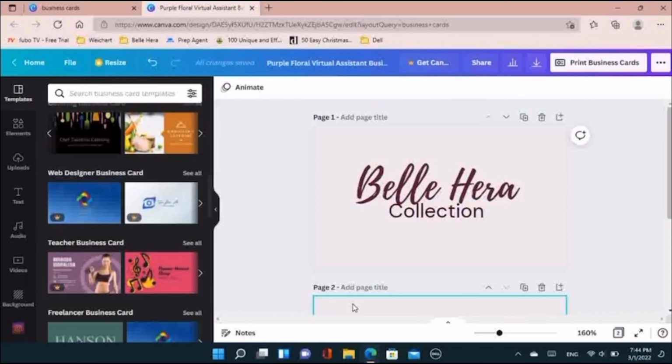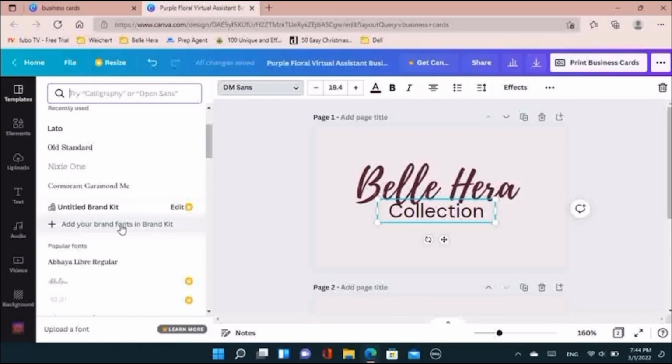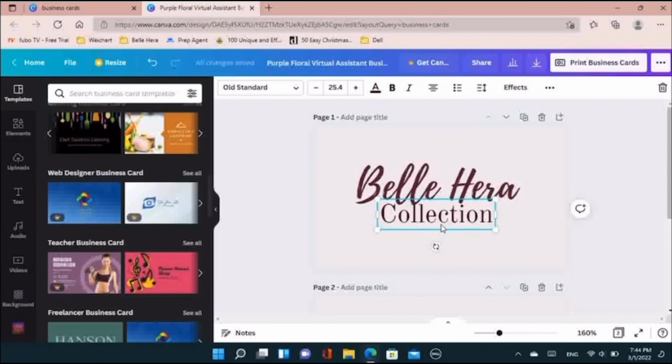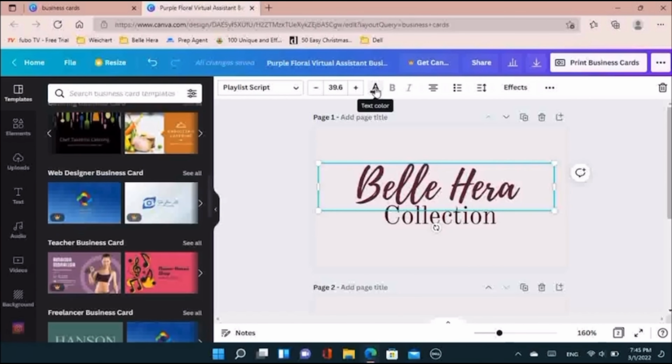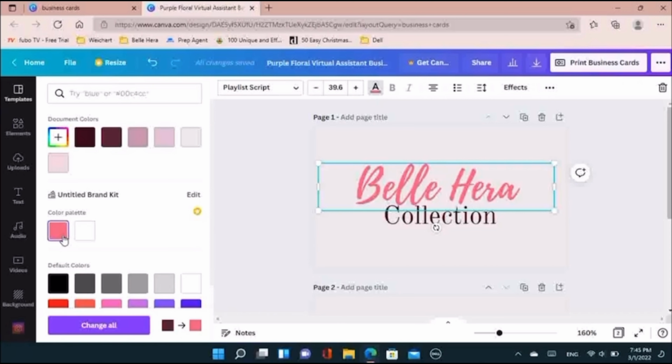And I'm going to change the font for Collection as well. But I just want to make sure I move everything around and that it looks pleasing and the way that I want it to look. And it's big and bold and easy to see. And now I'm just making sure that it looks great. And now we're going to change the color. So I'm going to click on there, and then you click on the text color.